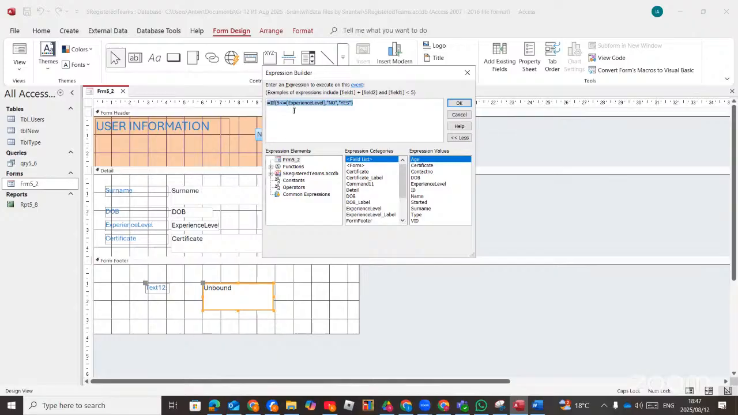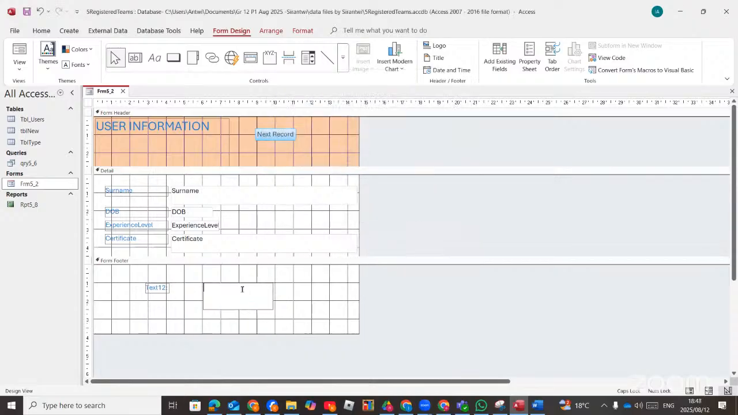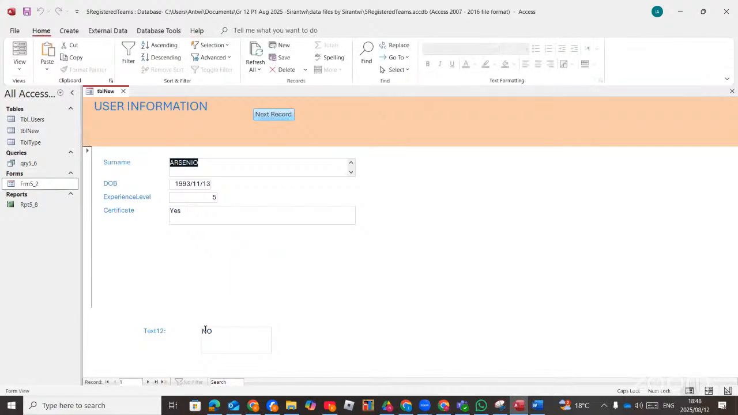Control C, Control V. Don't forget to check whether there's an equal sign. If there's no equal sign, you must put an equal sign there. There we go. So we have our formula there.